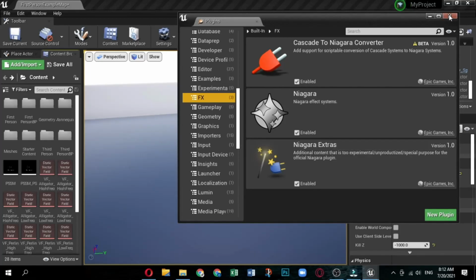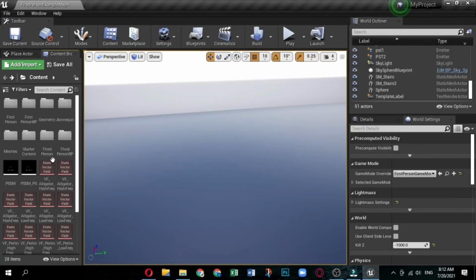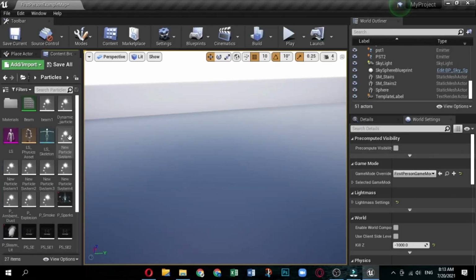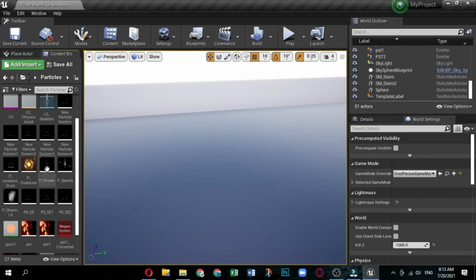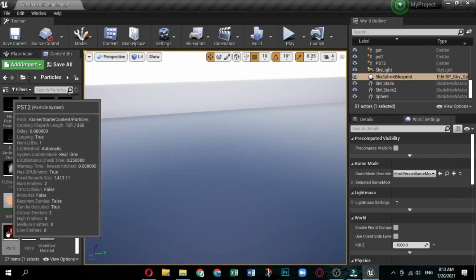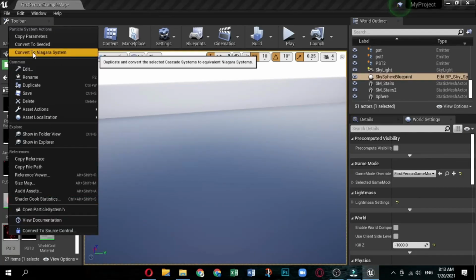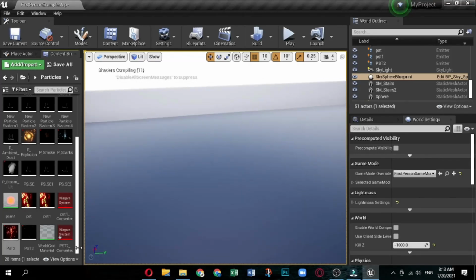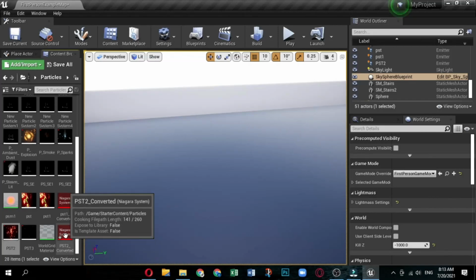Convert our desired Cascade particle systems to a Niagara system by right-clicking on a Cascade particle in the content browser and selecting Convert to Niagara System from the context menu. A new Niagara system is created in the same directory as the source Cascade system with the suffix converted. Once the Unreal Engine editor has restarted, when we right-click in the content browser, we will have a new FX section that will have all of the various items we can use with Niagara.